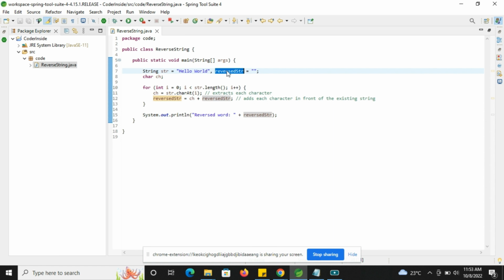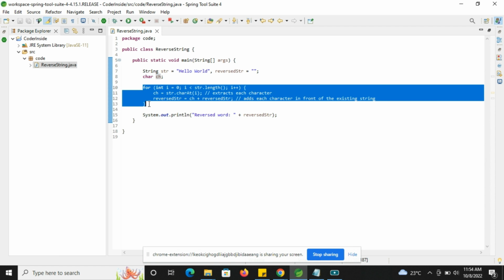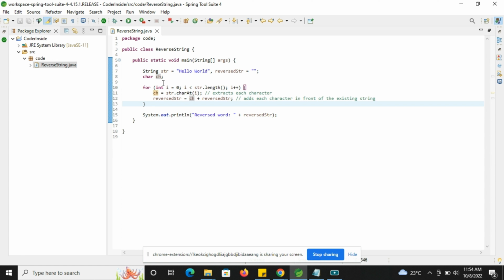I have taken another variable, reverse string, which will hold the reversed string. So basically we will store the reverse string in this variable, and we are also taking one variable ch, which is a character type variable, which we will use when we iterate this for loop, and we will store every character from the string in this ch variable. So we have created these three variables.